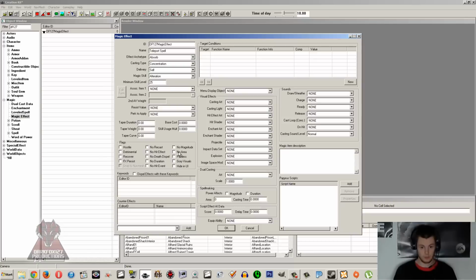No area. This is obviously saying that only the target gets hit, so don't have it spread across the whole area, or if you don't need to specify an area specifically, tick no area.